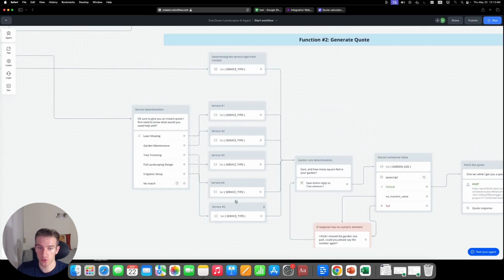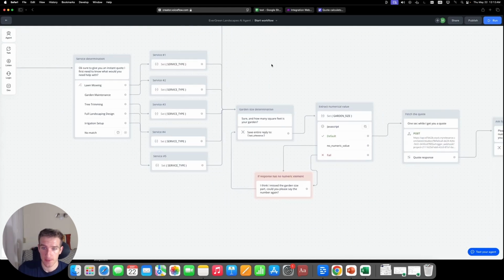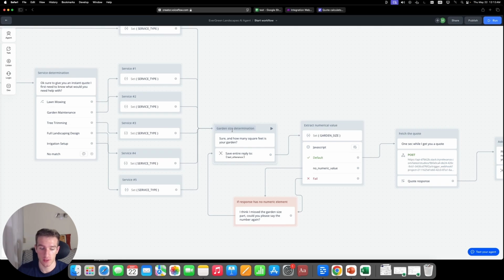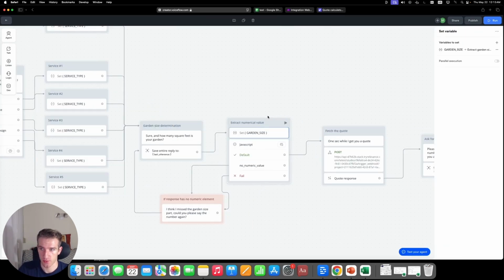So at this point, we know what the service type is, either through directly asking from the customer or indirectly from figuring out from the context. So the next step we'll do here is we'll ask for their garden size, because obviously the bigger the garden, the more expensive it is to do anything within that garden. Then moving to this section, this is going to be like the most complicated part of this entire automation. And as you will see in a minute, it's not actually that complicated.